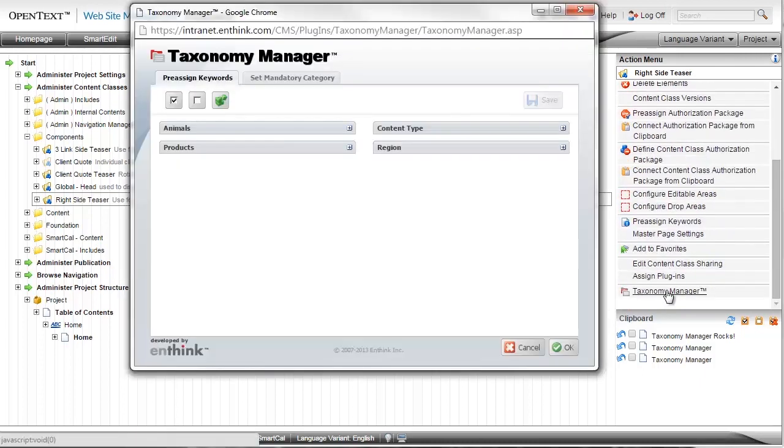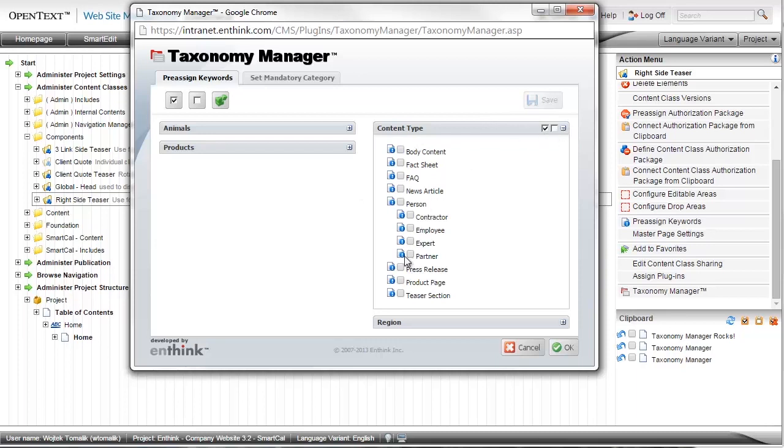Here we have a very similar interface to tagging with one exception. This defines pre-assigned keywords or default ones as opposed to keywords actually tagged to content. This means that any new content that is created will be automatically tagged with keywords that are set here as long as it is a right side teaser. We select content type, we have a teaser section, and we set this as a pre-assigned keyword.